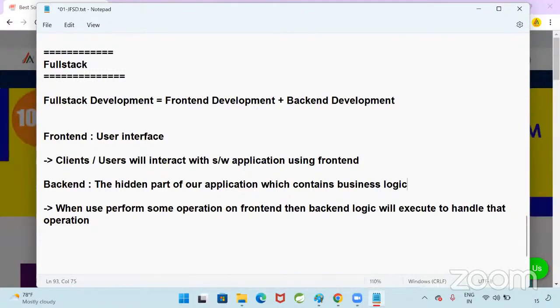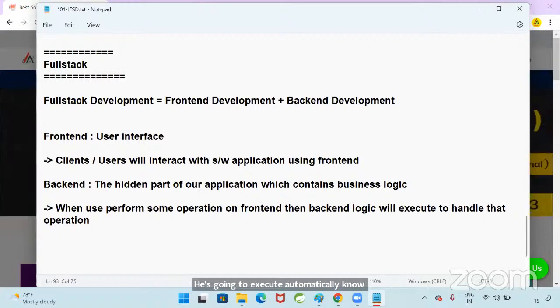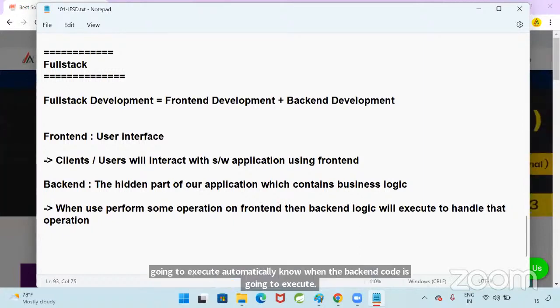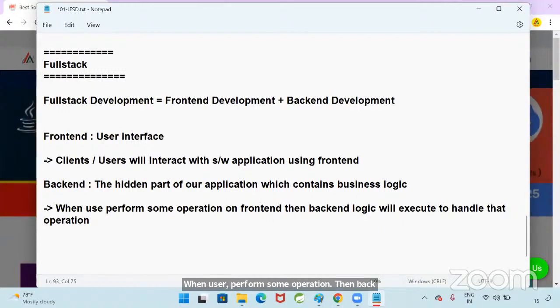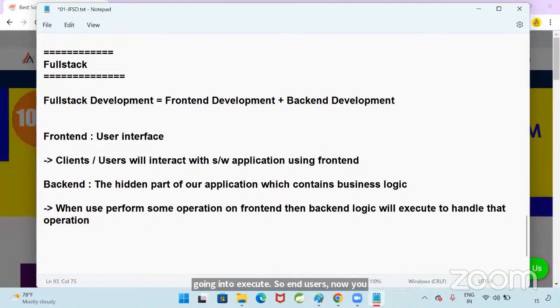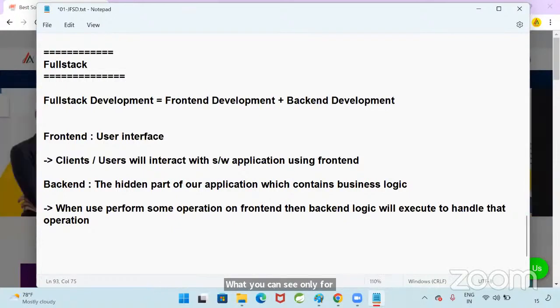When the backend code is going to execute, is it going to execute automatically? No. When the user performs some operation, then the backend code is going to execute. So end users, now you all are end users for the Ashok IT website. Can you see the backend of the project? What you can see is only the front end of the project.